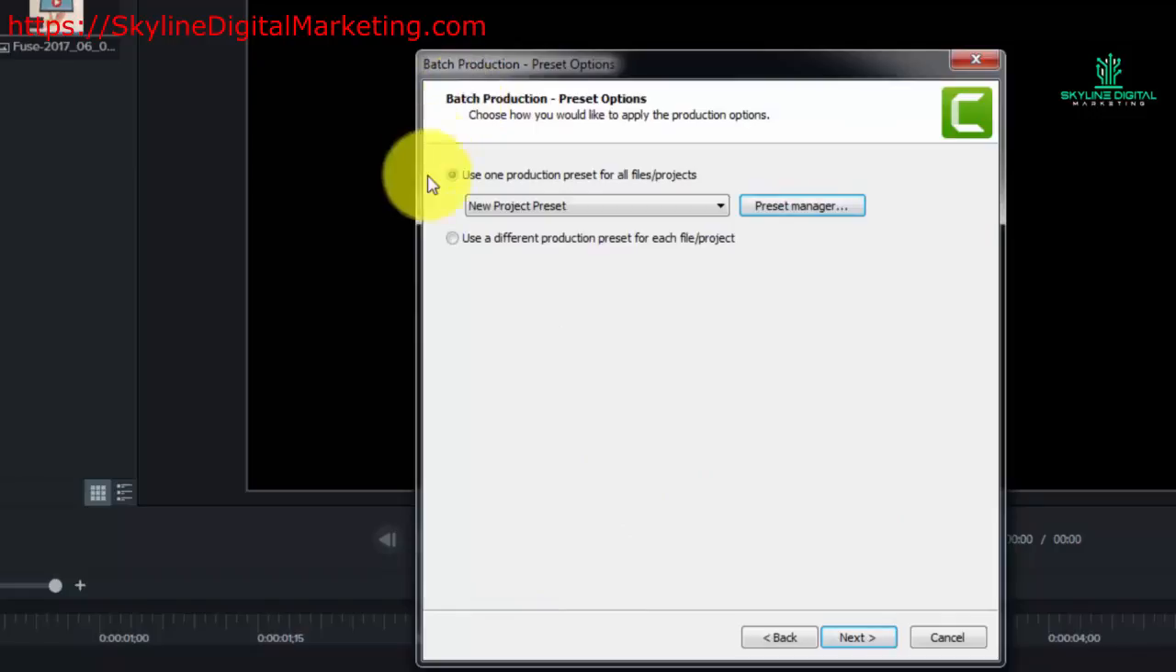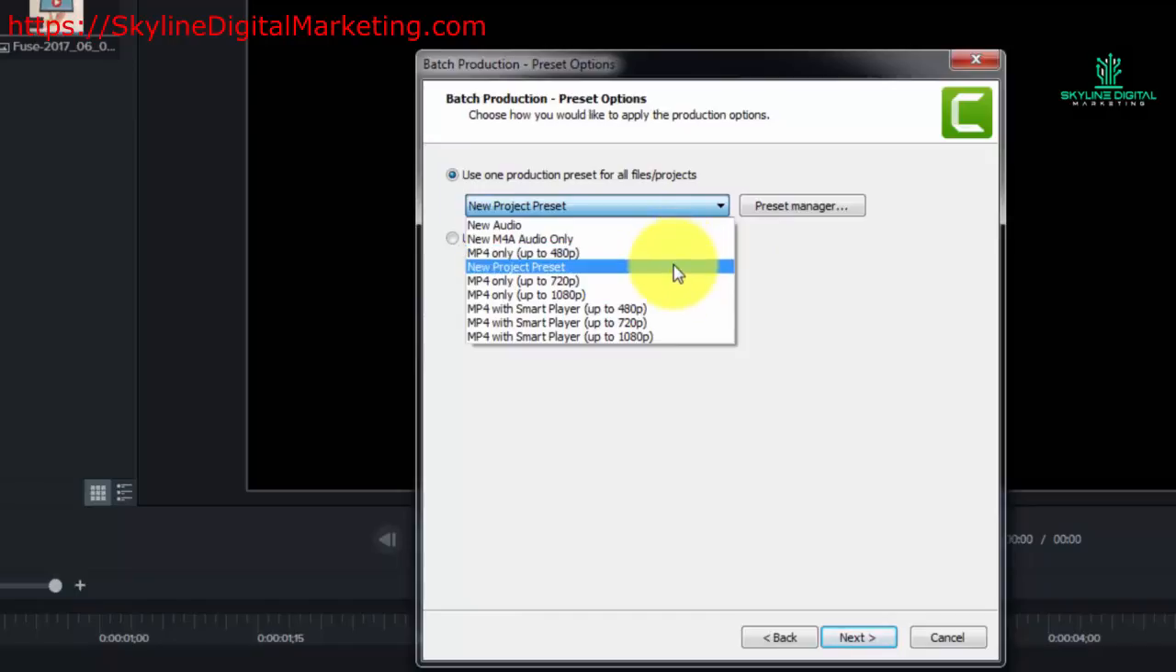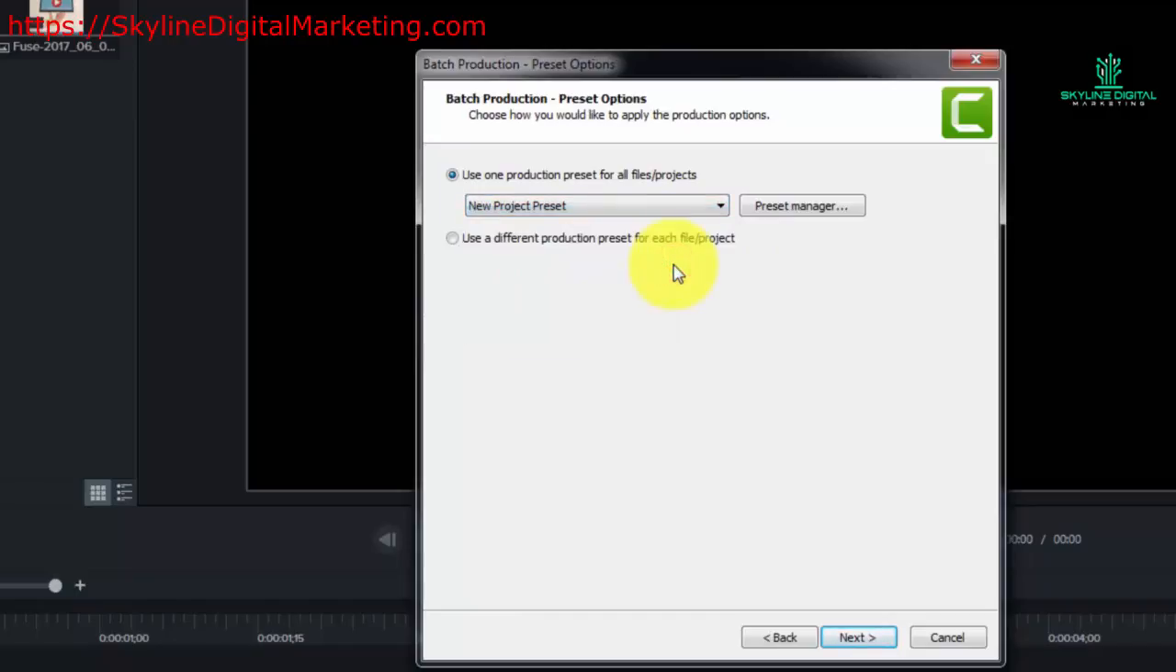We are back now inside of our batch production and we can choose a new project preset. Now we could also click this link, and what's going to happen is we're going to use a different production preset for each project. So we have two projects that we're producing in this batch. We're going to produce them at the same time, but we're going to use two different presets.